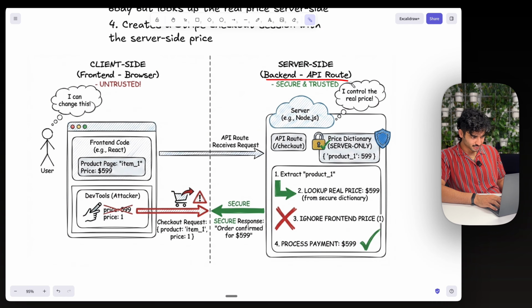This is our backend API route that we just looked at. It is secure and it is trusted. So someone might still change the price on the client side, but the server is going to look at that MacBook product one, and it's going to search its own dictionary and see the real price is actually $599.